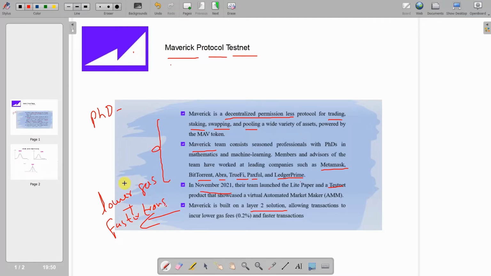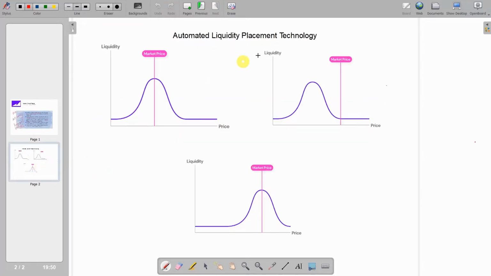Apart from this, there is one more interesting thing, the ALP and AMM. Let me tell you briefly about it. ALP is automated liquidity placement technology and AMM is the automated market maker. So what does it mean? This graph shows liquidity against price, and it shows that liquidity is concentrated around the market price. If the market price changes and shifts in this direction or in this direction, then this liquidity automatically shifts towards the new market price.